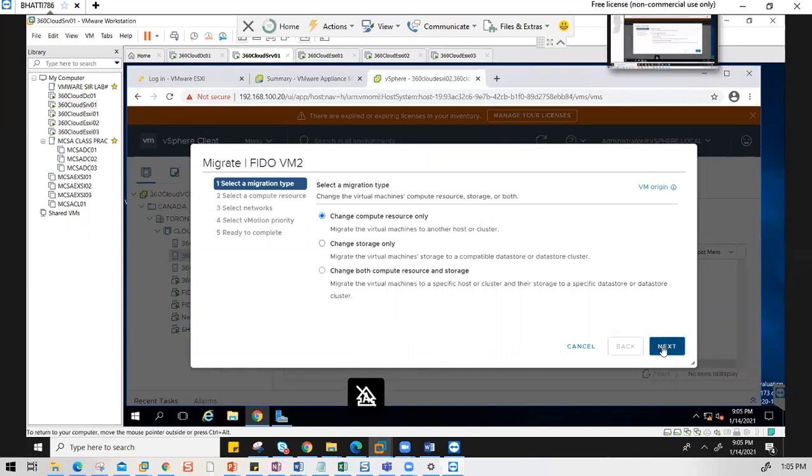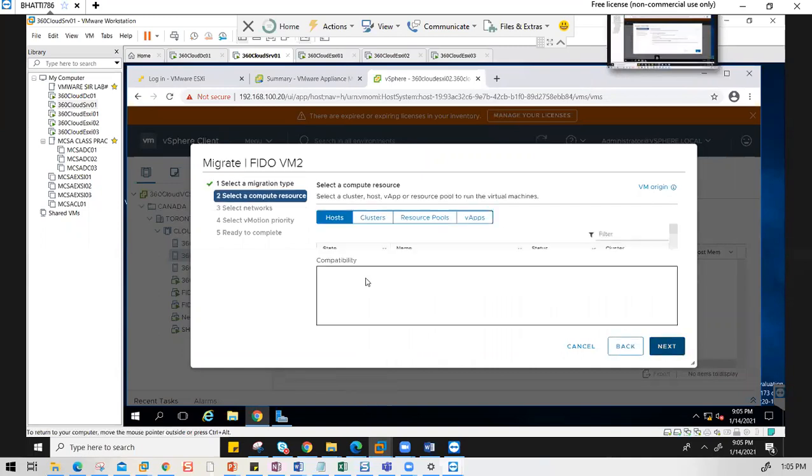Okay, so for now, I'm just doing a vMotion because I need to move this to ESXi2 so that I can put it in the maintenance mode. And on this, I'll select here.